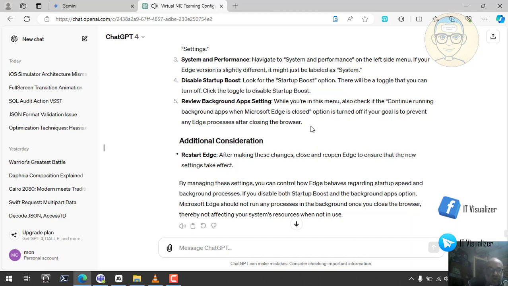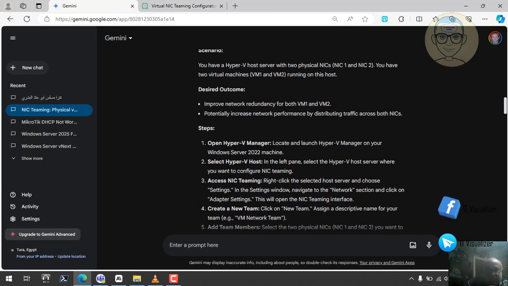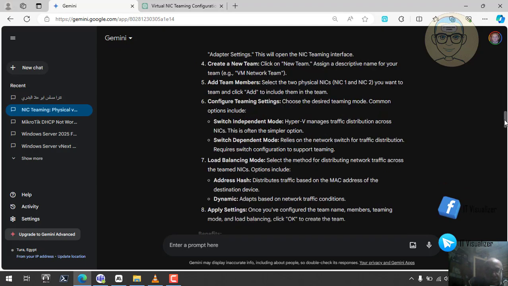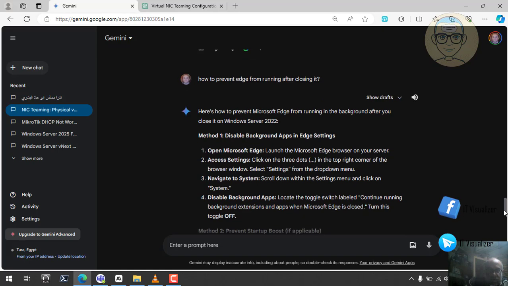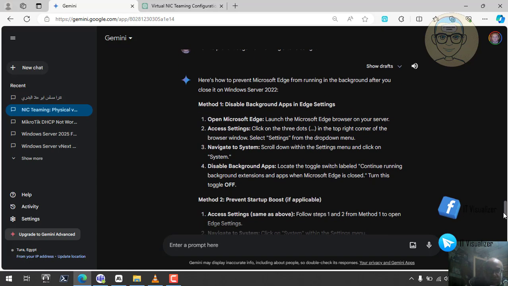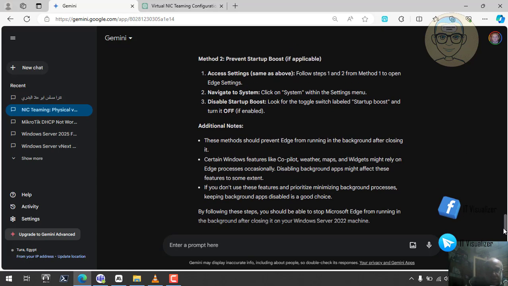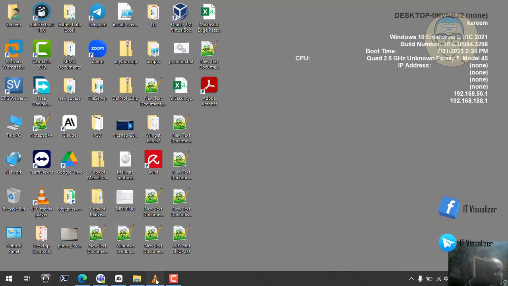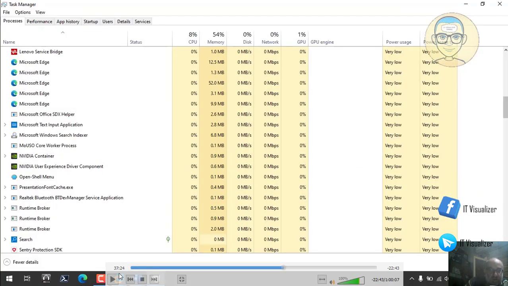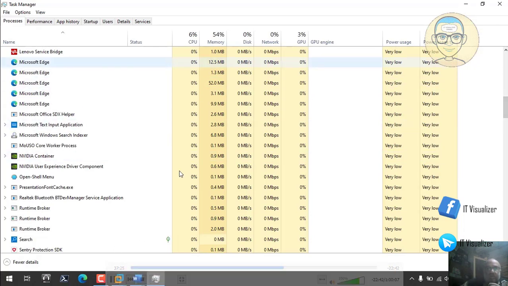So this is a very good answer. As you can see, this is one of the things that I have noticed while using the Edge browser. So this was a note, and we can go and continue our lab again. I have done it manually by ending the task of Edge, so I can free some memory.